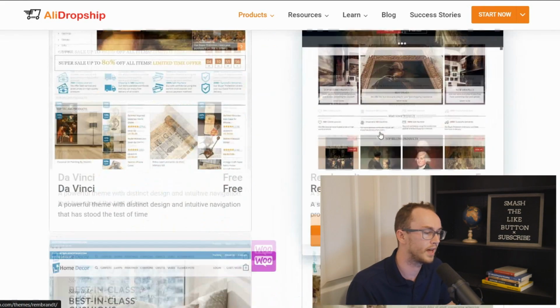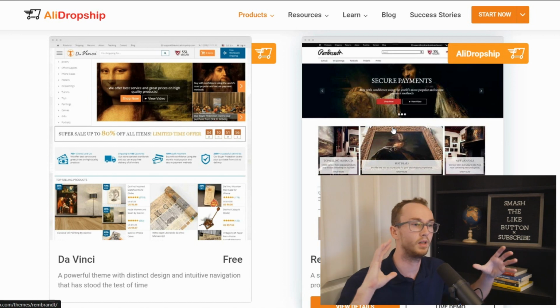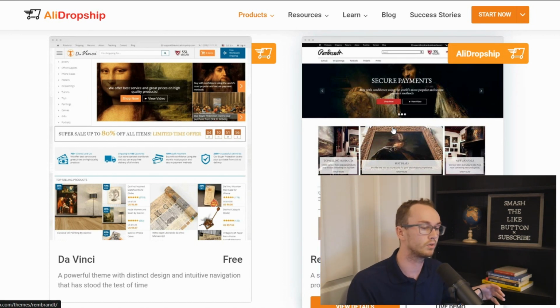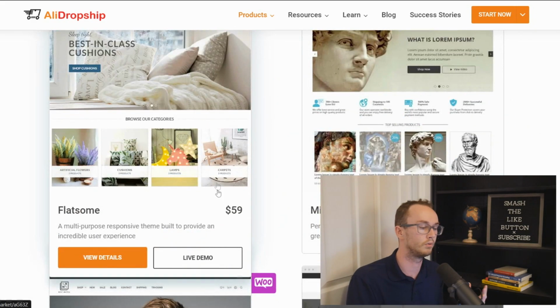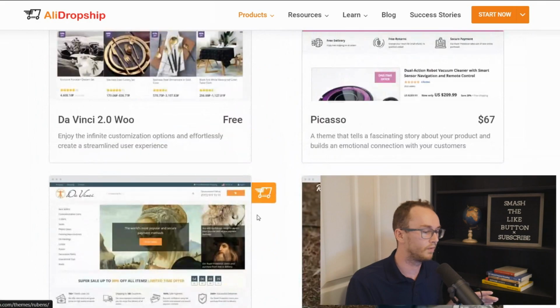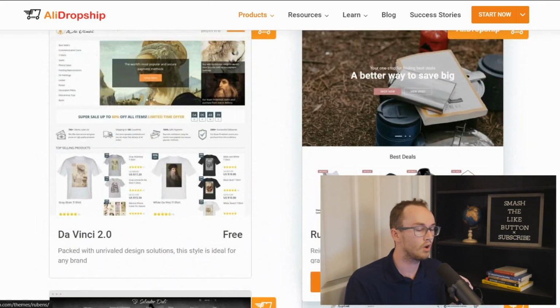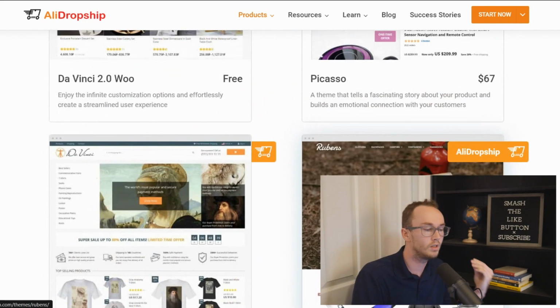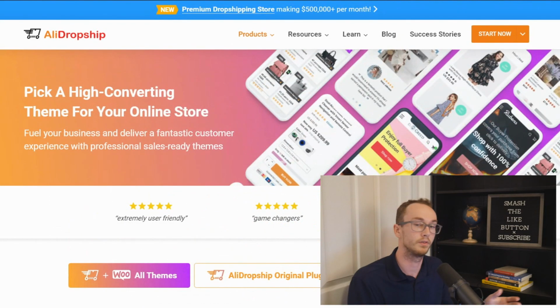I'm not going to go into all of them, but there are various ones depending on what kind of setup and plugin usage you're going to be using. So if you're using just Alidropship, you're going to need to use certain themes. If you're using Alidropship Woo and WooCommerce, you're going to need to use other themes. So there are just various options here. There's a lot of free ones. There are some premium ones. Whatever tickles your fancy, you could use that one, whichever one you like. They have a lot of different options to choose from.